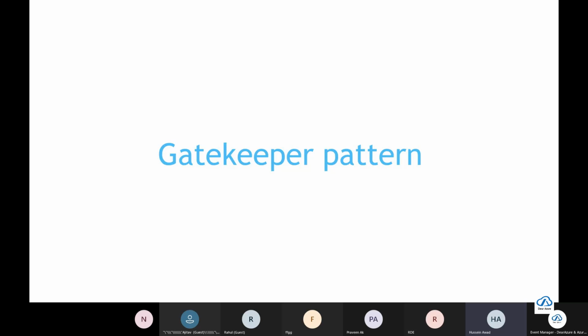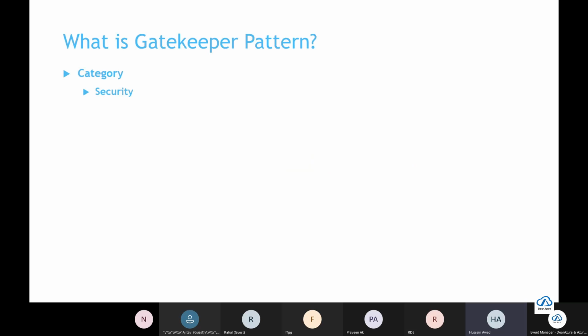The first pattern I would like to start with is the Gatekeeper Pattern. The Gatekeeper Pattern comes under the security category of cloud design patterns. Usually there are many categories of cloud design patterns, like security, messaging, resiliency, reliability, design and implementation, operational excellence, etc.